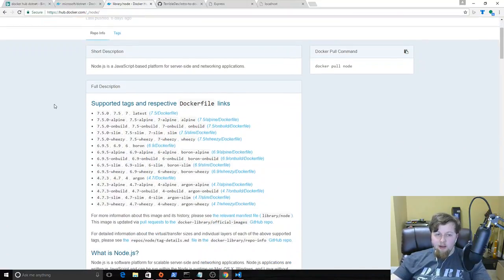I want node 6.9, which is also known as Boron, and I want to use Wheezy, which is a specific distro. And there are other ones too. There are on-build images which contain huge npm caches, obviously making the container larger, but at the same time, npm installs run faster. So you have to kind of pick and choose these things. But I'm going to stick with 6.9 and Wheezy. And there's actually a shorthand called Boron for Boron hyphen Wheezy.